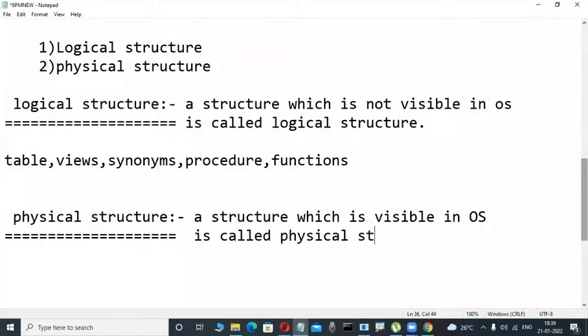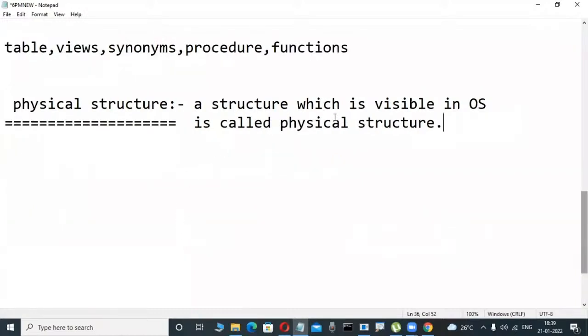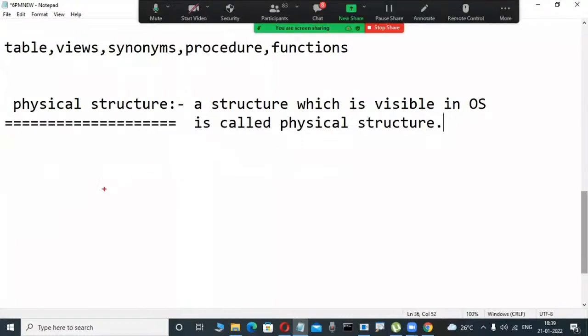Who are the persons working in this physical structure? Observe it here. It's a big concept. I'm telling only the definition side, because today I will tell you which definition of database is correct. A structure which is visible in the operating system is called a physical structure. Suppose I am installing, you are installing software also, some physical files are created on the disk. Suppose PowerPoint, MS Access, Word, anything we are loading, physical files are created.